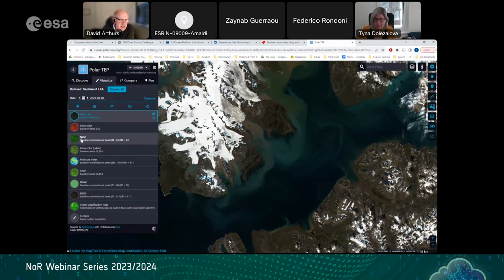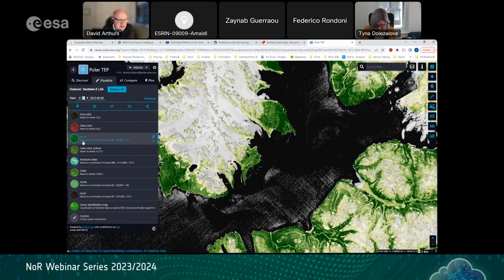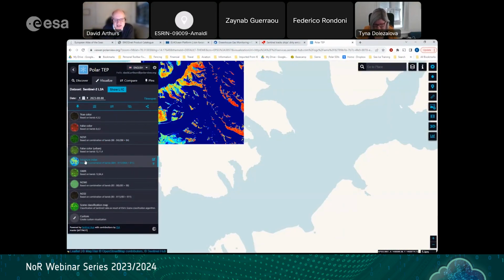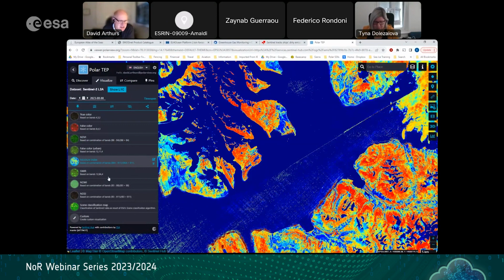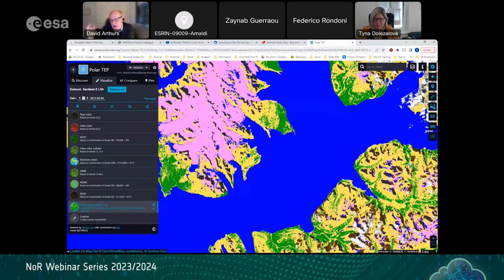I can just click on NDVI. It does the calculation on the fly, moisture index, classification map. All of this you don't need to analyze on your own. It's already here.